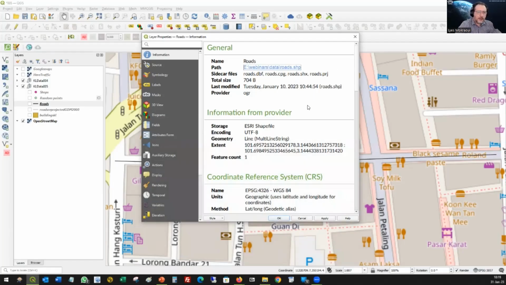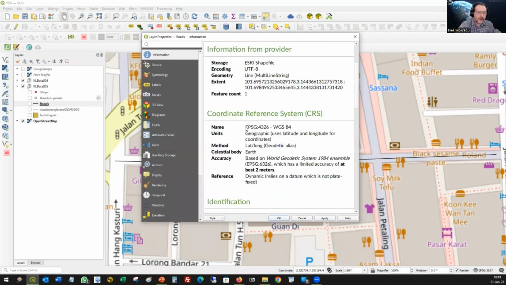Okay. And then information from provider. This is an SD shapefile. And then what I'm looking at is this important information, which is the name. And then the units are in geographic lat and long for coordinates. The issue here is that we don't have a unit attached to this layer, meaning we don't know what the units are, we don't have meters or anything like that. We have only latitude and longitude.